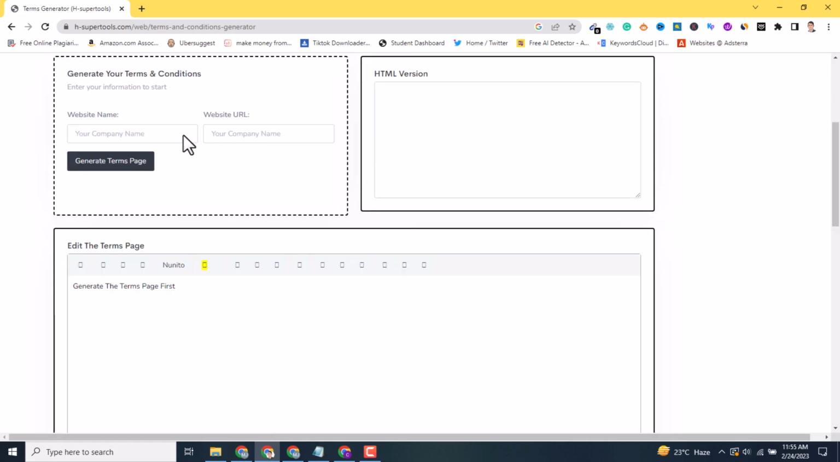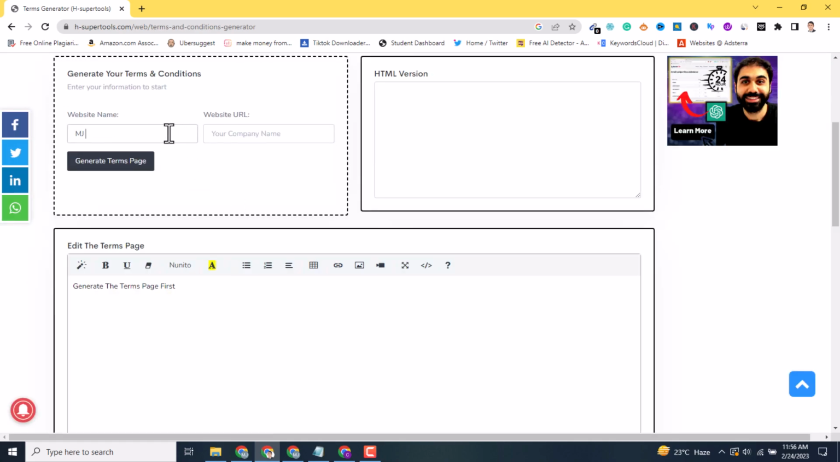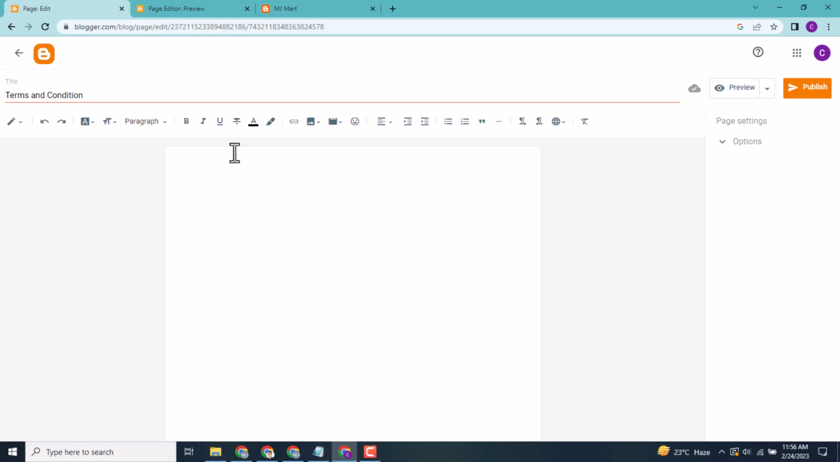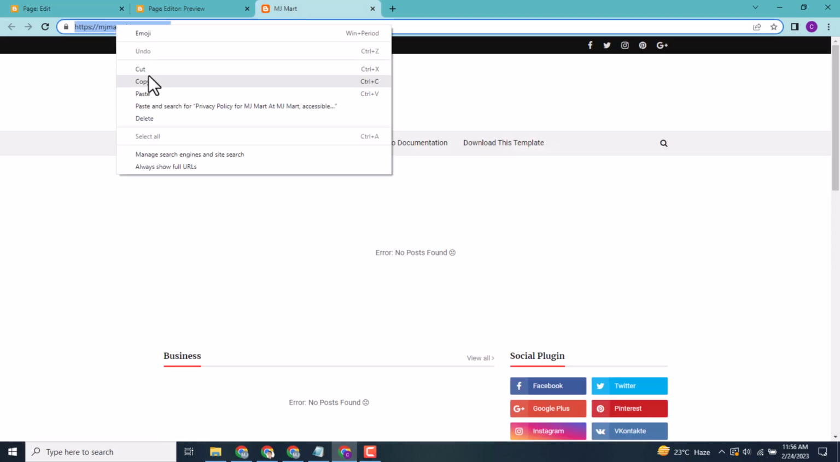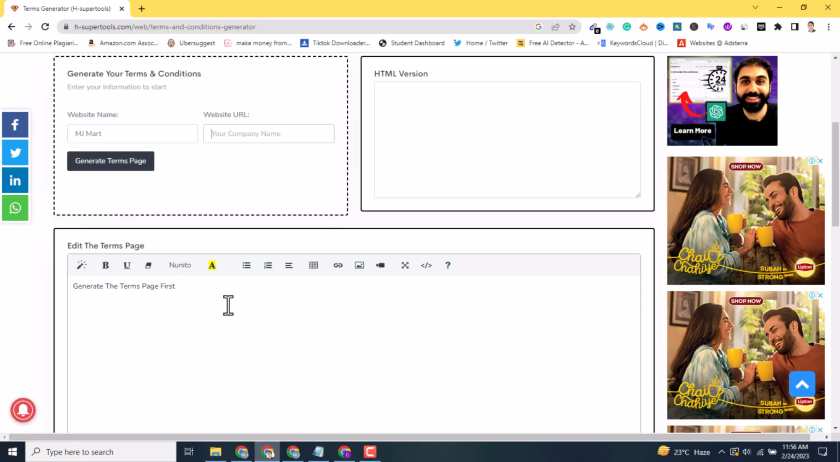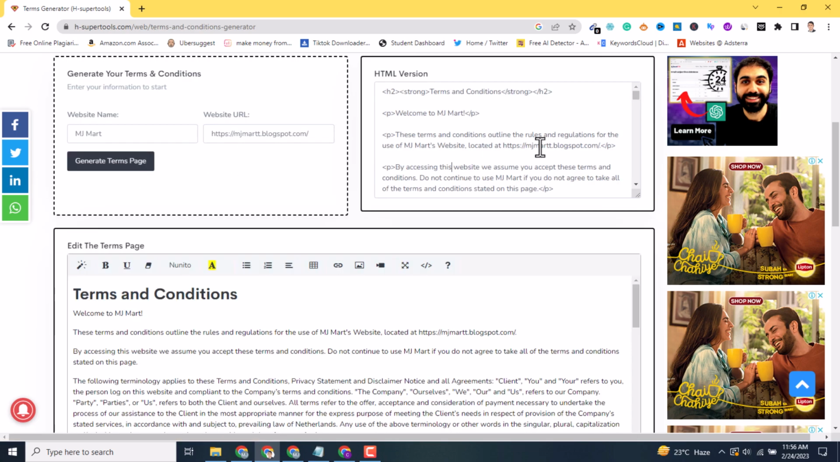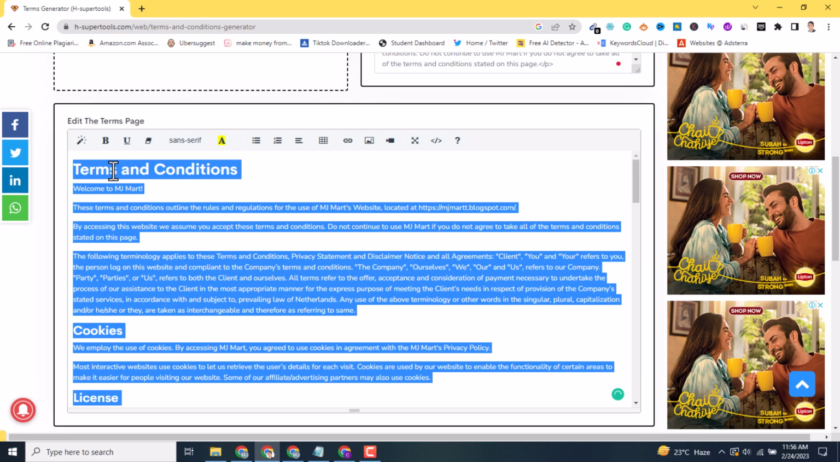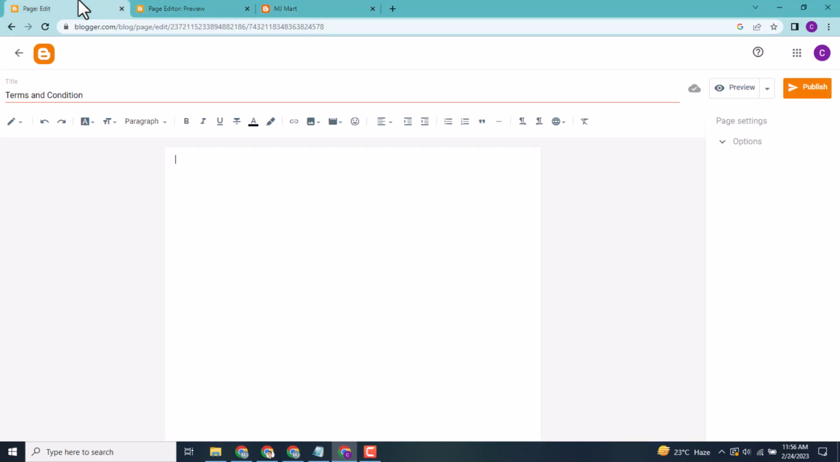Add blog name and its URL. We'll copy the URL of our blog and paste it in the URL section. Then we'll click on Generate Terms page. Done, it generated in a few seconds. Again, select it all and copy it. Then paste it in the Blogger page section.